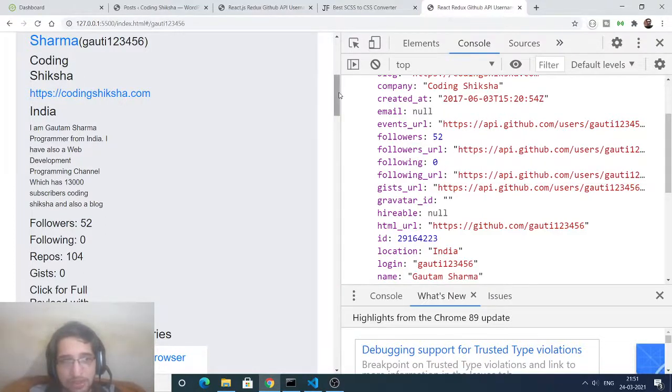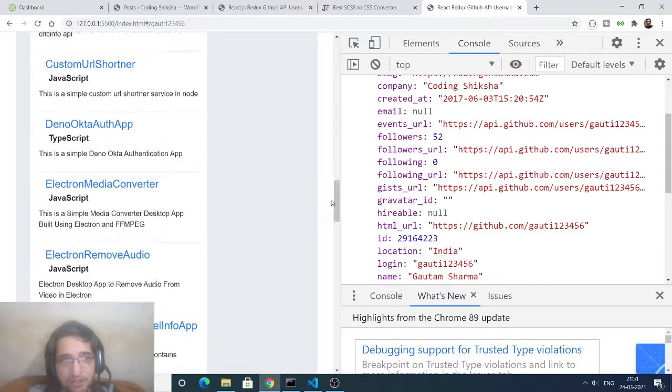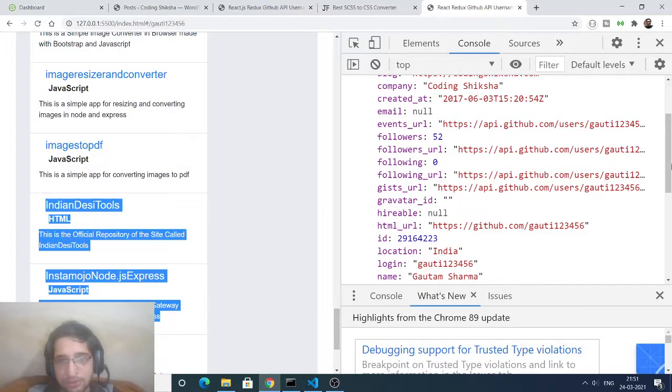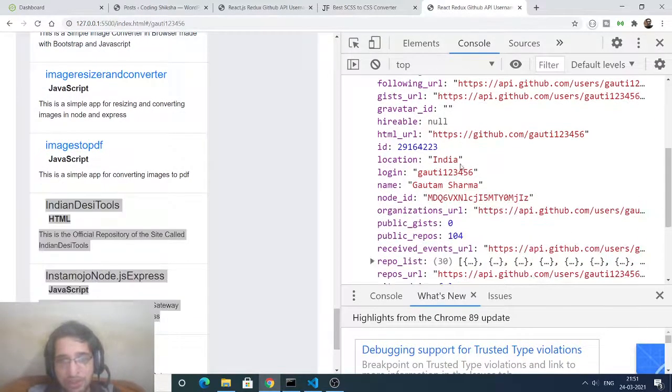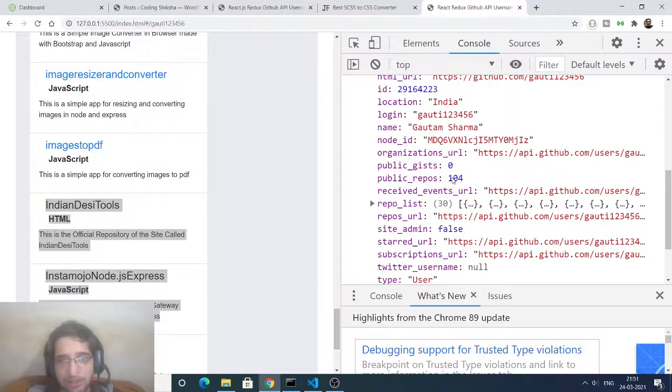You can also see the list of the username's repositories. We are also fetching all the GitHub repositories of that particular username. So these are my GitHub repositories. You will see 102 are there. You can see the location is also there: India. Login is the username, name, Gotham, node ID, public repos, which is how many repositories there are: 104.